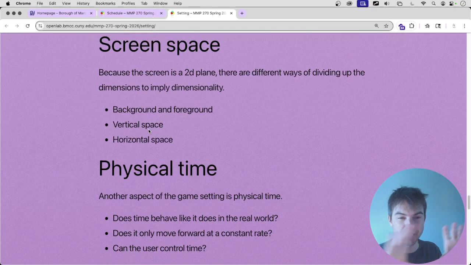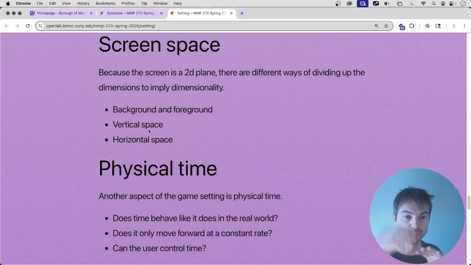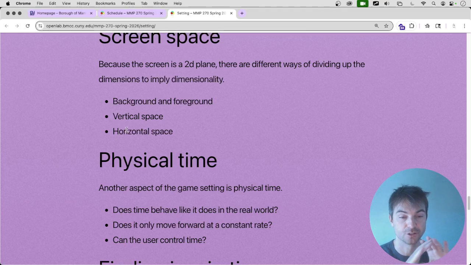Then we want to think about what the player is looking at, like the 2D space or the screen space. We have background and foreground. So what are we looking at and what can we see in the distance? We have the horizontal space, which in most games tends to be wider than the vertical space. The vertical space is up and down. I always switch those. Vertical space is looking up and down versus horizontal space, seeing across the field of vision.